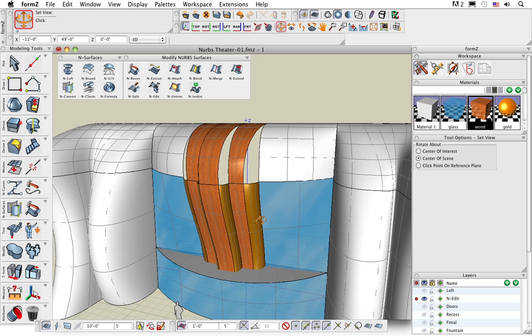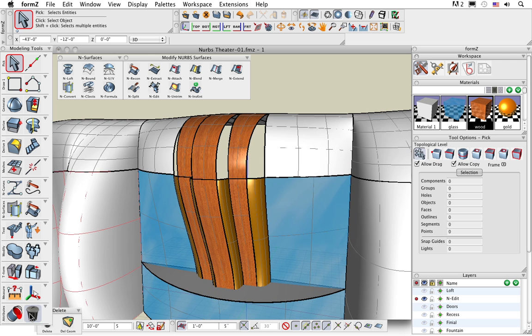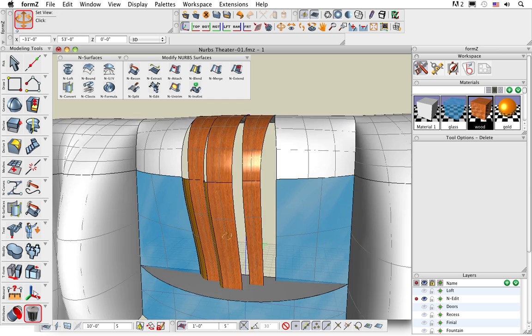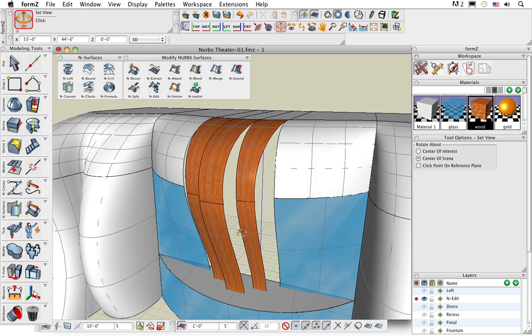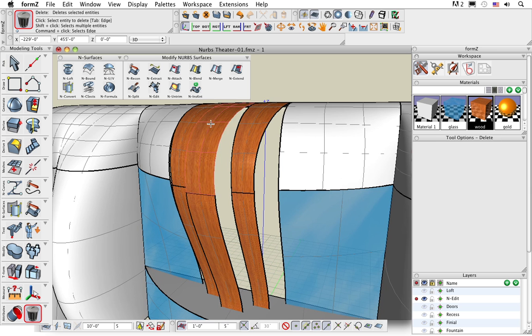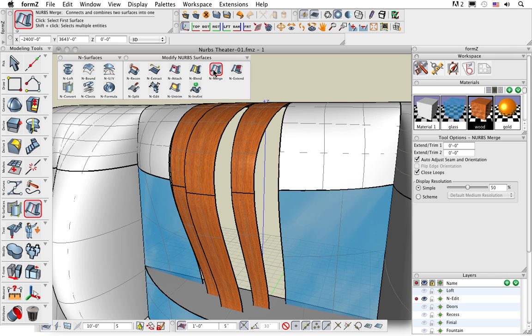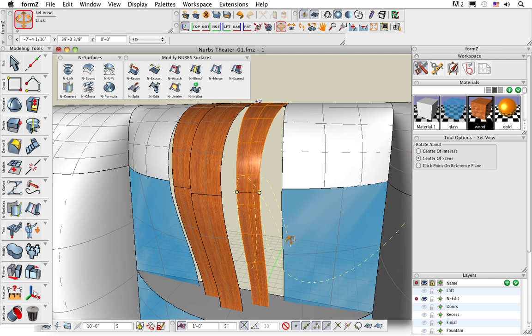So we'll go back and look at these wood panels here, and I'm going to get rid of these transitions here because I'm going to recreate those after I merge those panels. So we can clearly see what's going on here. Let's use the Nurbs Merge tool. We click on our two objects, and you can see it merges it together into one single Nurbs surface.